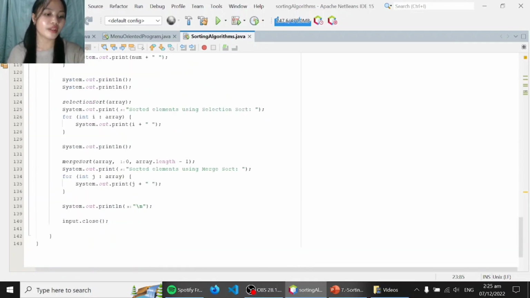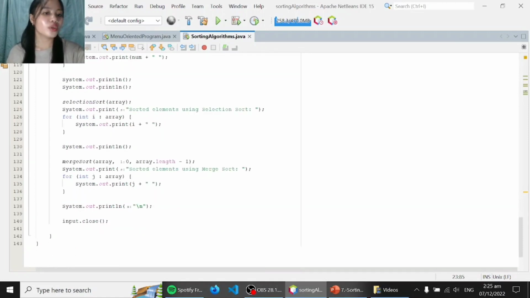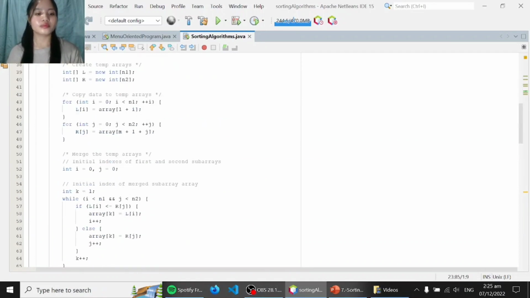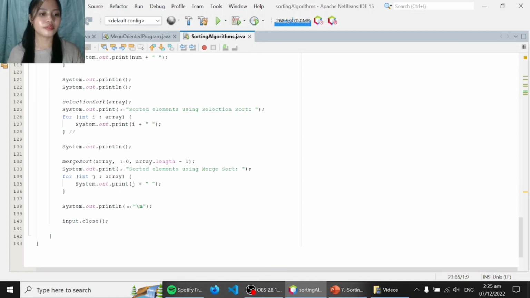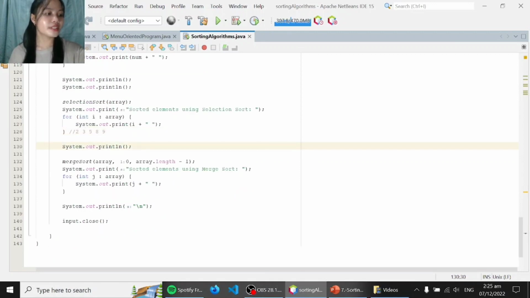Now that our selection sort has sorted our array, it will now print the sorted elements using selection sort, and it will be printed using the for each loop. This will print 2, 3, 5, 8, 9. Next, this will print a space, of course.